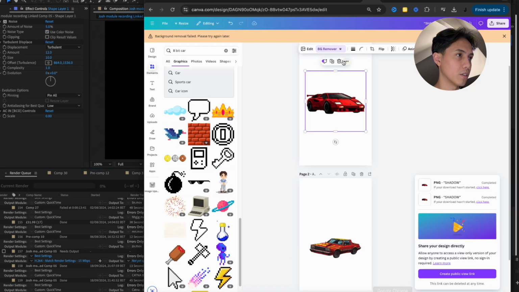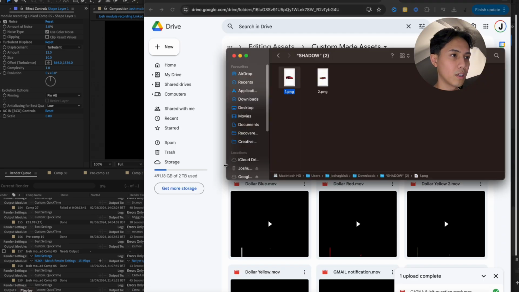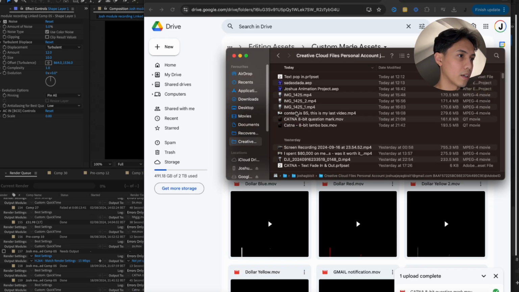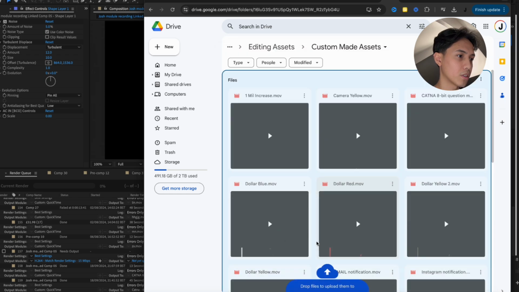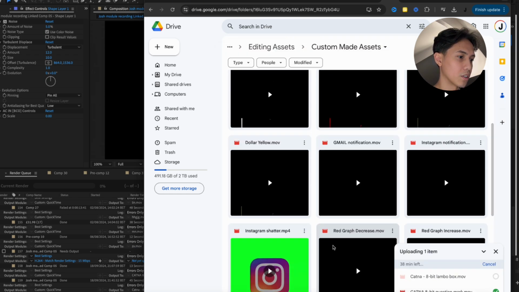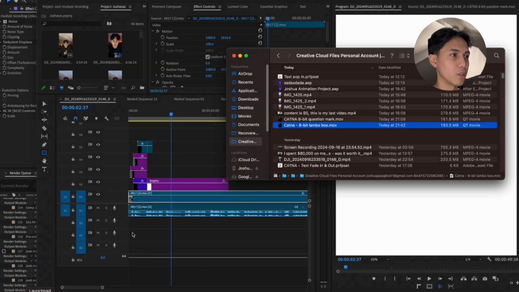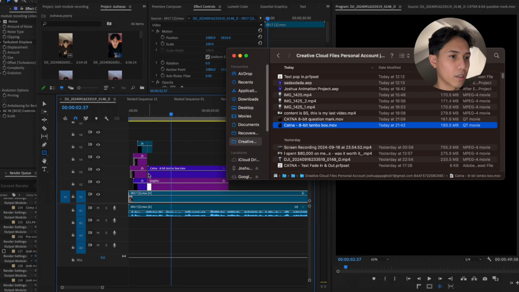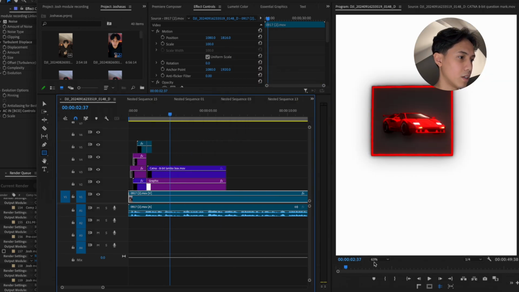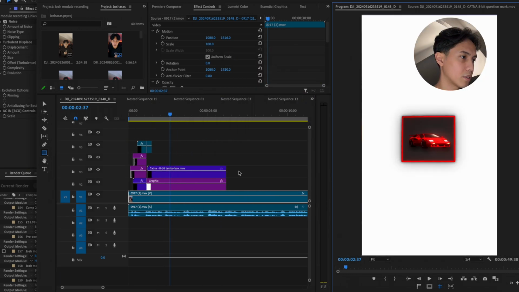Right, so once that's done, I'll go to my custom asset bin, and I'm going to upload that Kana Lambo box here. So it's going to end up here, and whenever I need to use it, I can just go to it and use it back in. I'm going to zoom out of this.